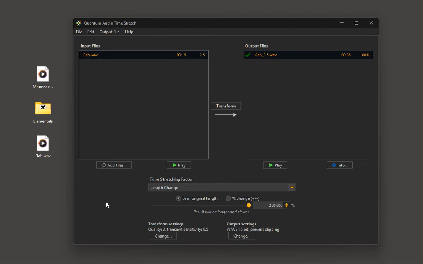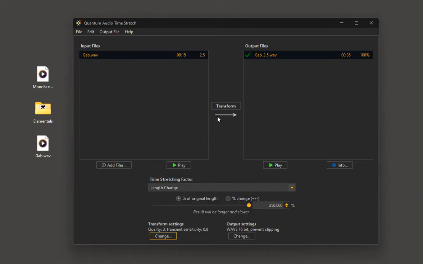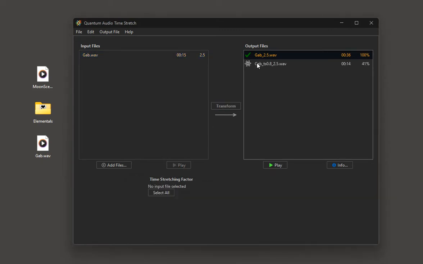The result is not bad, but can be improved. The transients, for instance, are somehow softened. So I am changing the transform settings. Here, you can change the transient sensitivity. I am increasing it a little. Now let's transform the file again with the new settings.